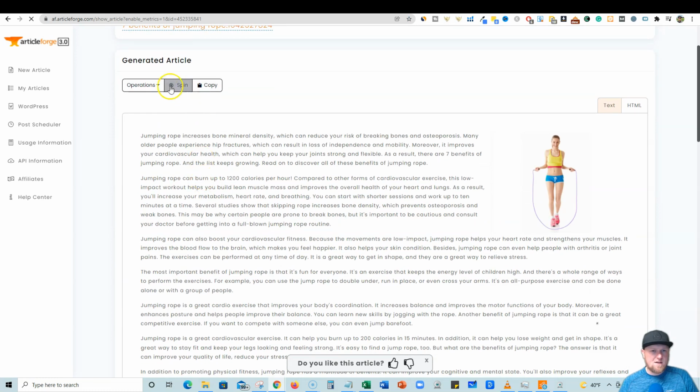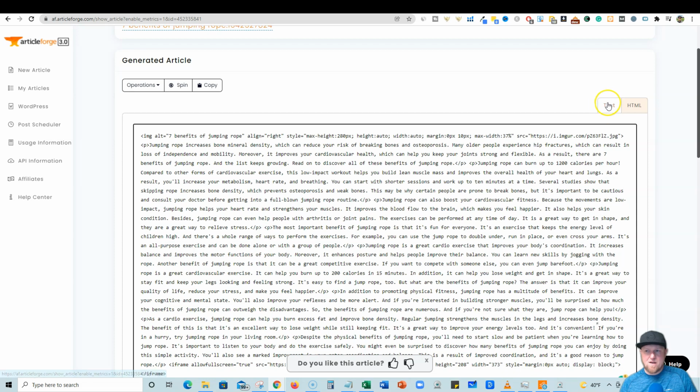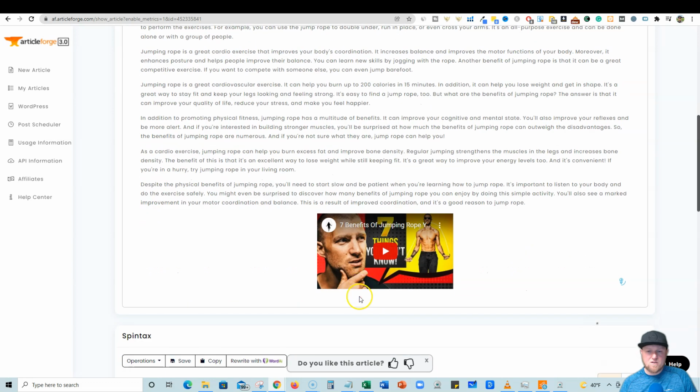So we have this. Now, the cool thing is you can spin this content here. There's different operations. You can download it as a PDF, give it away as a lead magnet if you wanted to. You can post this to your WordPress, and then you can also have the HTML code here. Copy this and paste it right into your WordPress, and it will maintain all of the formatting. So it did add a person jump roping right here, and then it also added something about 7 things you didn't know about jump roping.